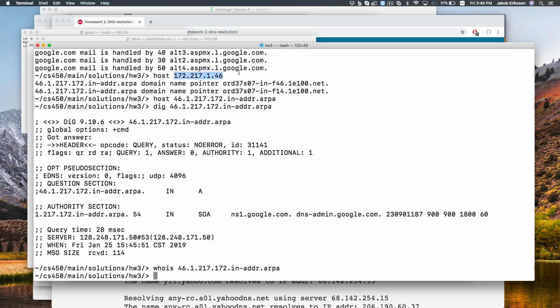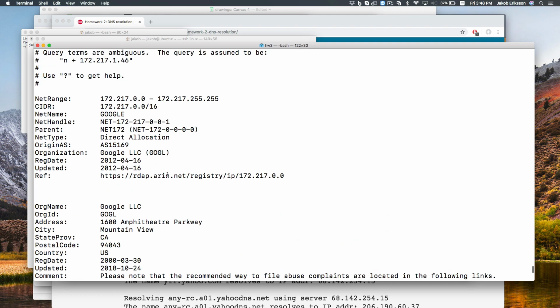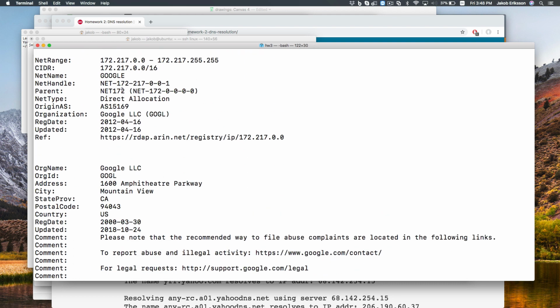Now we'll see who's in charge of it. In fact, it looks like Google is in fact in charge of that address, but that just talks about IP addresses, and the reverse host name lookup isn't all that useful. The forward one is the one that we use most of the time. It can be handy sometimes.